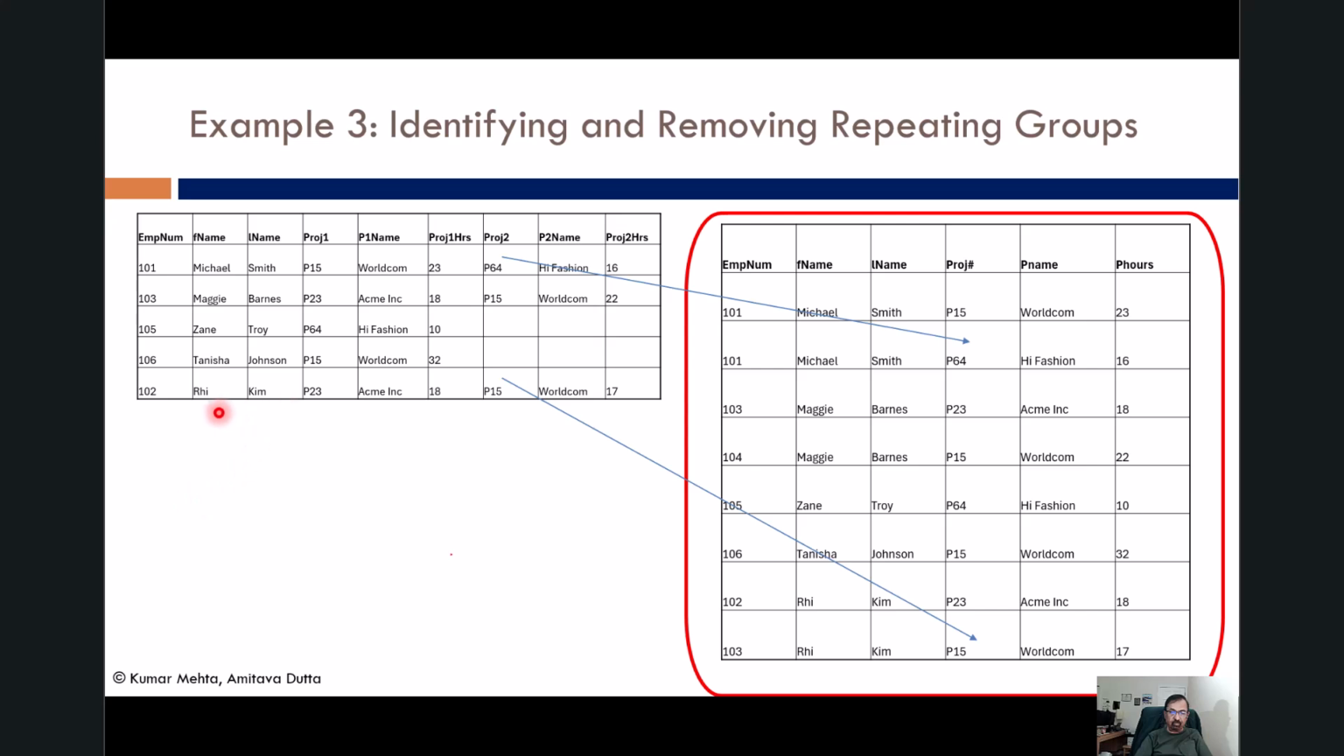However, Kim Rai is assigned to two projects, P23 and P15, so there will be one row for each project. So here we have 102 Rai Kim, and then here's the project P23 Acme Inc. and 18 hours. And then the second project to which Rai Kim is assigned becomes a new row. So here's a new row.